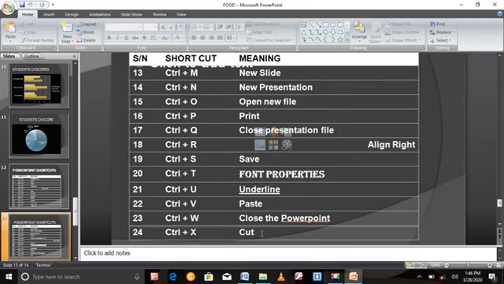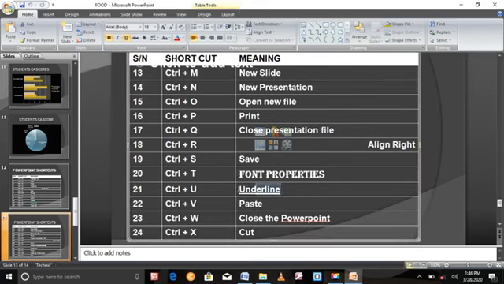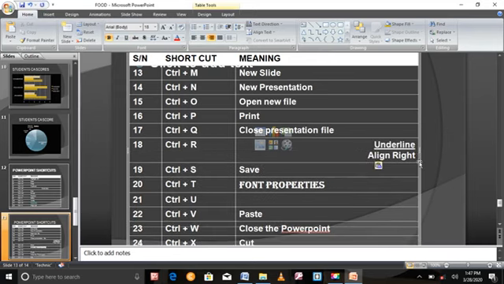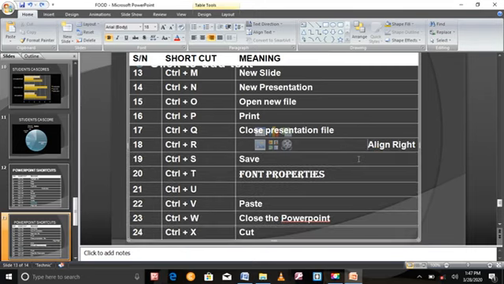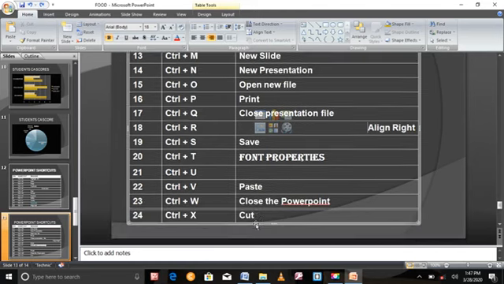Control X is to cut. And you know when you cut something, it will not be there again. So Control X, it has disappeared, but you still have the power to paste it. Let's say I want to paste it close to this. See, I've pasted it. So Control X is to cut. And the difference between Control X and Control C is when you copy, the initial one will still be there, but when you cut, the initial one will disappear. Okay, so that's Control X for you.